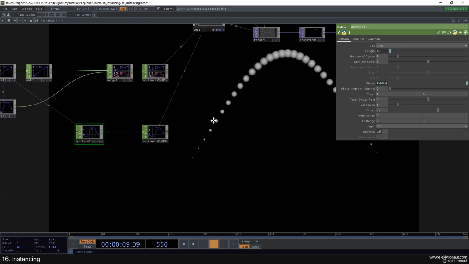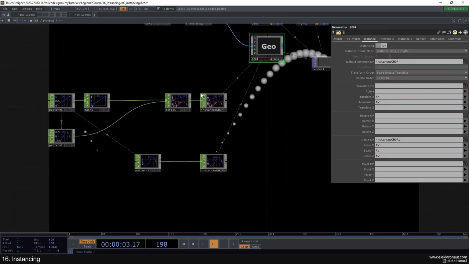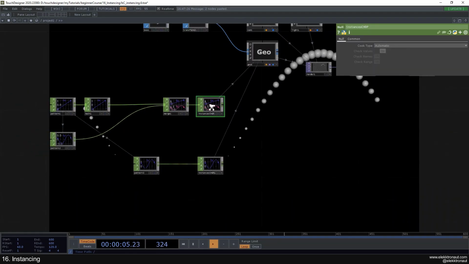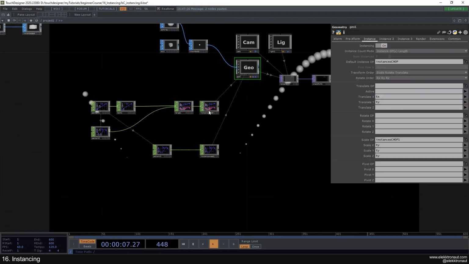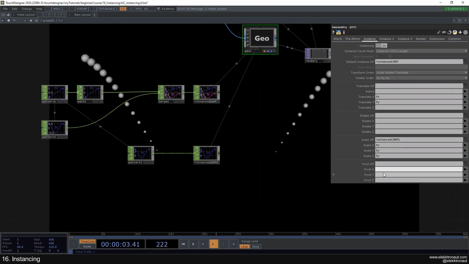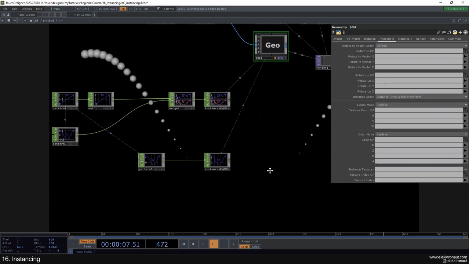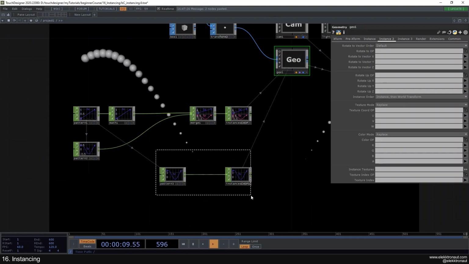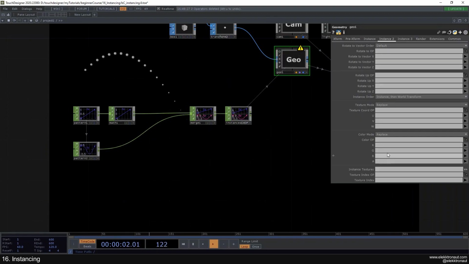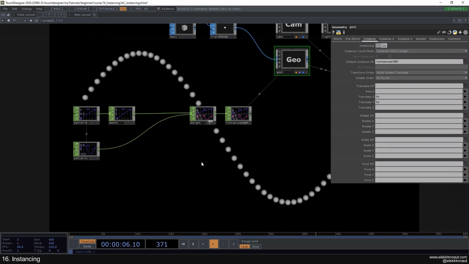So yeah, you can either make one instance operator at the end, where you just merge everything together, or you can use different nulls for different sections here. So there's pivot, scale, rotate, colors, stuff like that. Okay, so I'm going to get rid of this, and also we need to get rid of this.